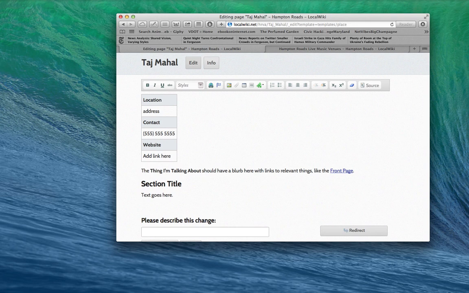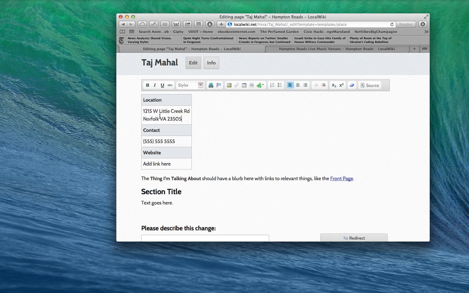And I know where the Taj Mahal restaurant and lounge was. In fact, I'm going to show you how to change the name here in just a second. We're going to put that in there. I know it was there. I don't know what its phone number was. Let's see. Yeah, I don't think we have a website dedicated to it. If we do, we'll put that in there later.